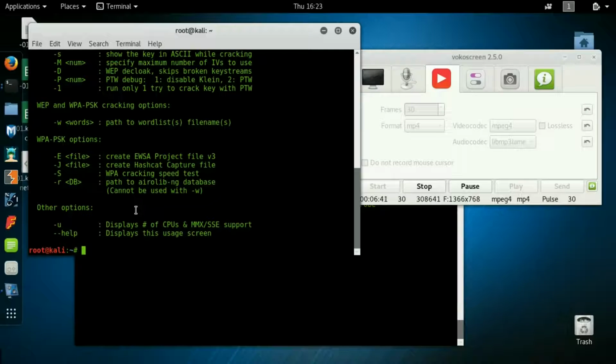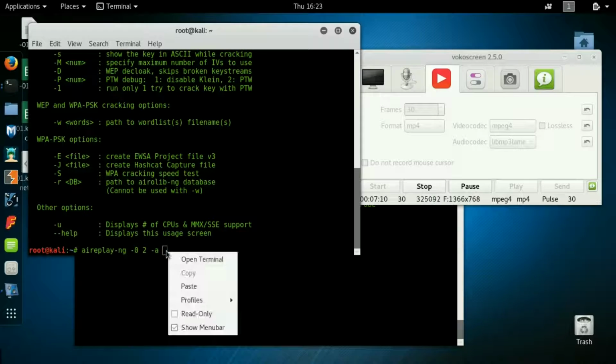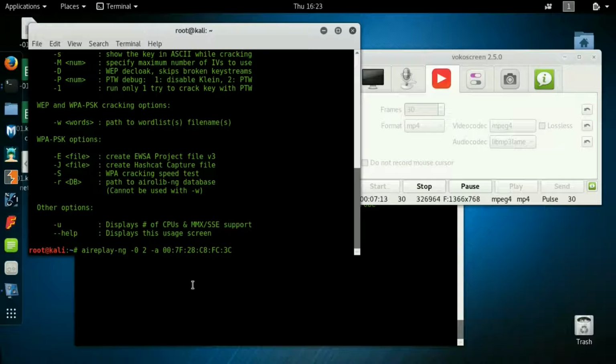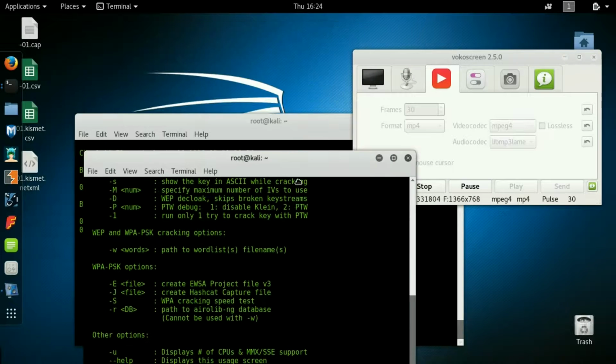We can do a reauthentication to kick somebody off and then get them back on, to where they have to reauthenticate themselves. That's just done by doing an aireplay-ng dash zero, which is a deauthorization. Send them two packets, dash A, and then the BSSID that we want, that's of the router, dash C, and this is the BSSID of the machine that we want to kick off.